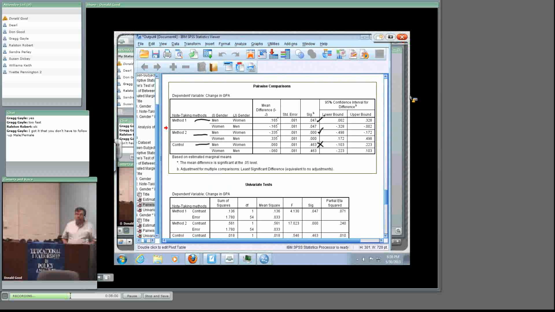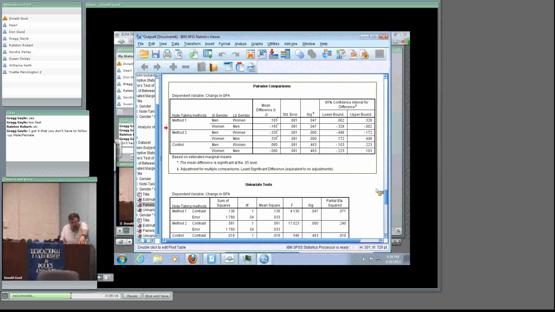Am I ready to scroll? Okay. I'm going to scroll, by golly. Scrolling. I'm going to scroll down and look at my other pairwise comparison. There it is.